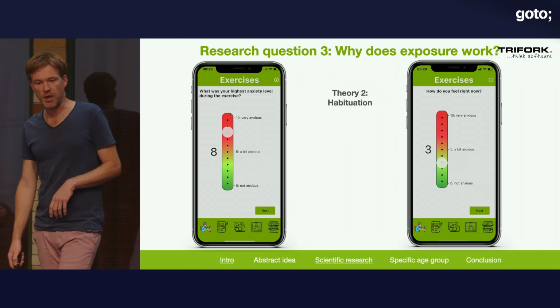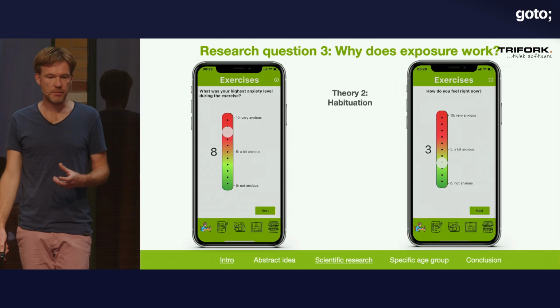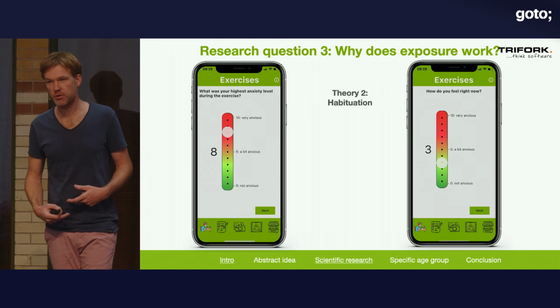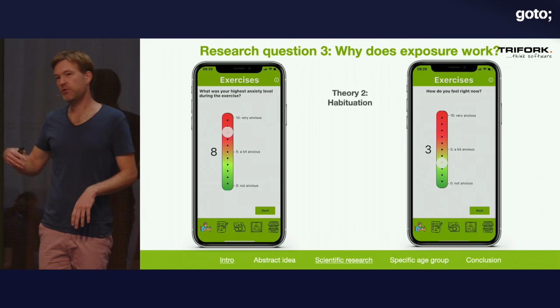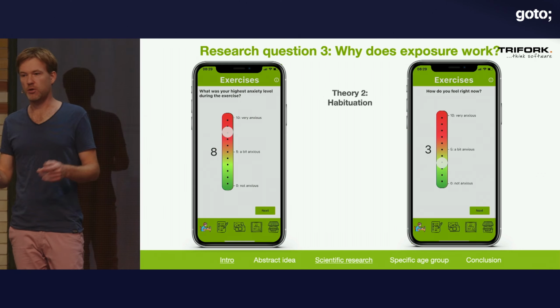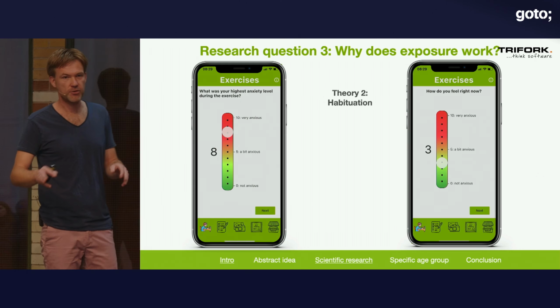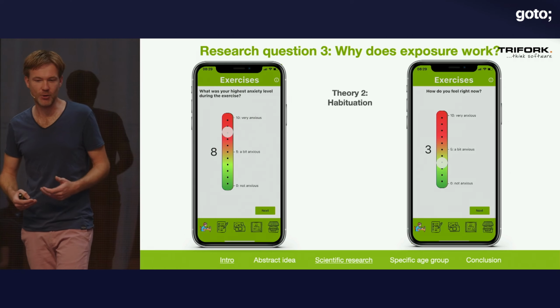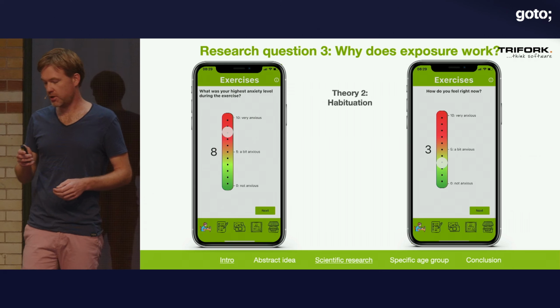The second theory is habituation. That basically means getting used to the thing you do. So for instance, speaking on stage is kind of scary. But if you do it more often, it gets better, right? The people don't laugh at you in general, and they listen, they stay, they don't walk out of the room. And you get used to it. So it becomes less scary, and that's habituation.